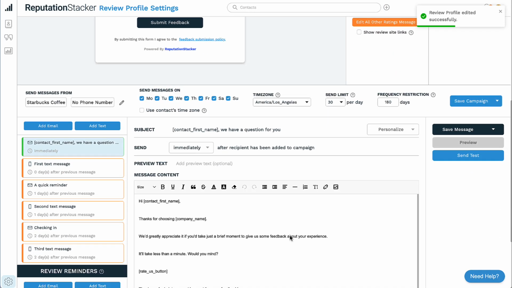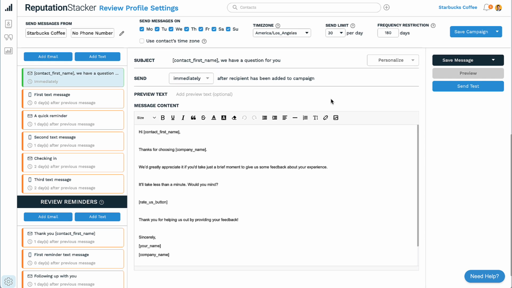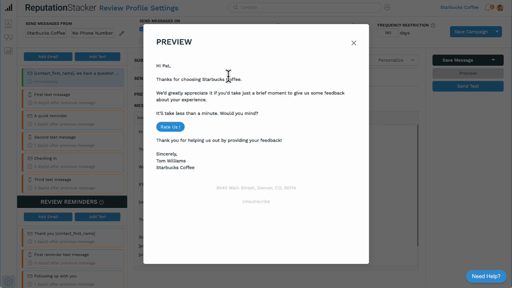Now, what about those emails and text messages that the system sends out to your contacts? You can customize those too. How many messages are sent, whether they're emails or text messages or both, when they get sent out, and of course, what they say. The system will send these messages to your contacts until they submit a rating, and then it will stop. In this way, the system is gently persistent without being annoying.